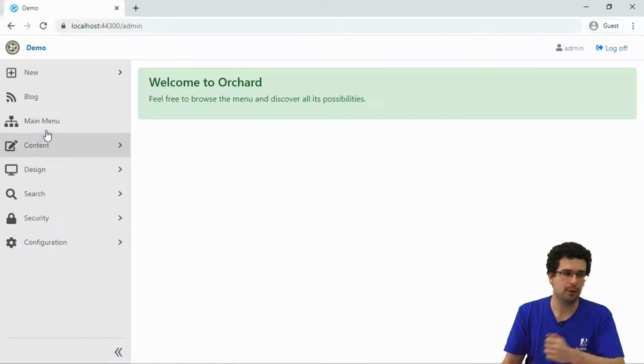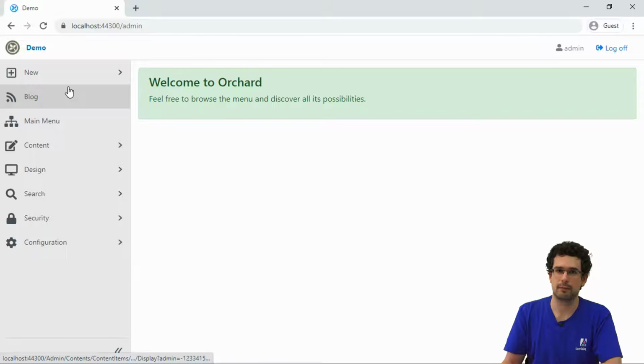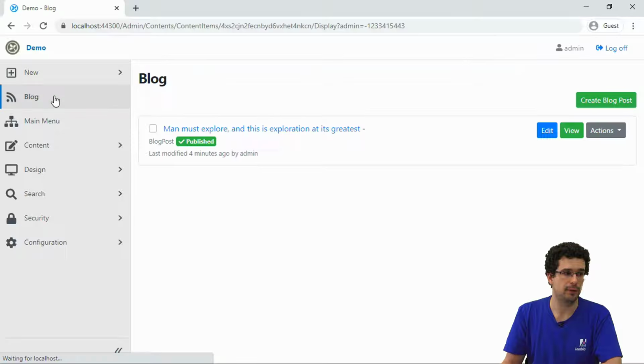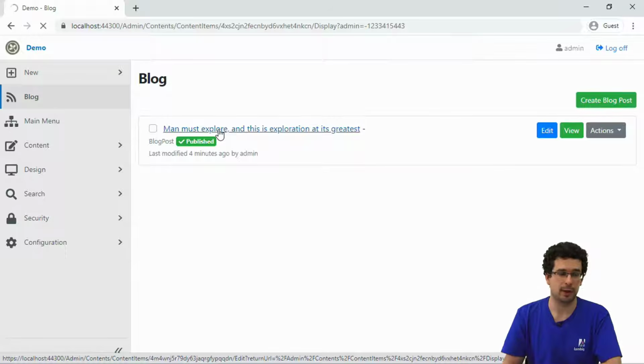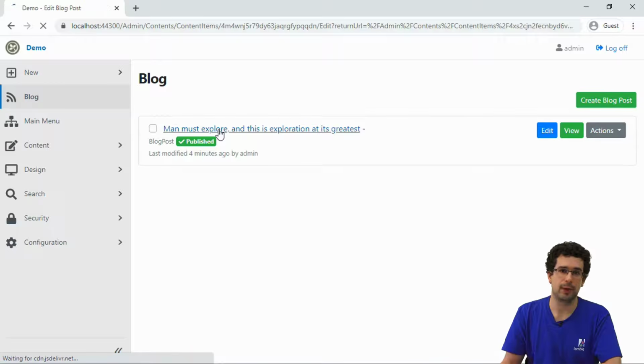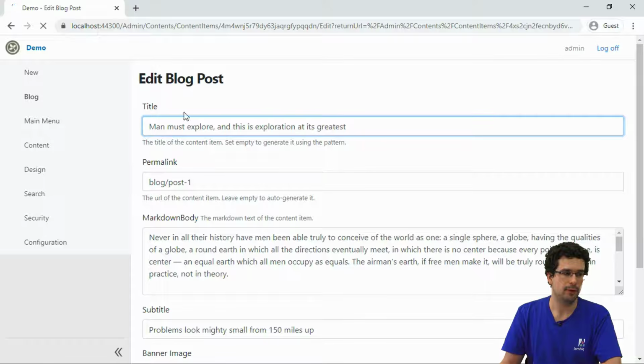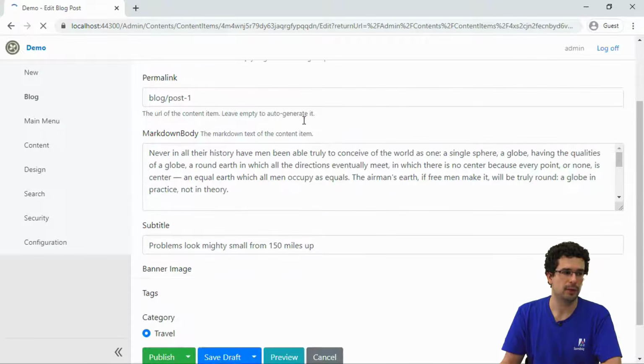So we are in a blog. Let's check out how we can manage that blog. Let's open this blog menu here, and now we are at the blog list. And here is our blog post as well. If you open it, we will be able to see a content item editor. Here it is, and you see that we have the title of a blog post here.